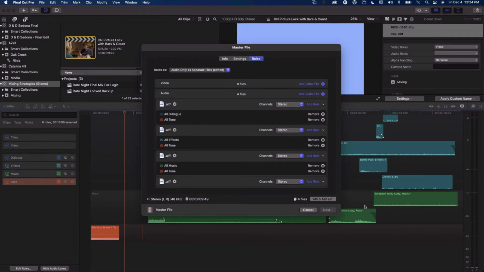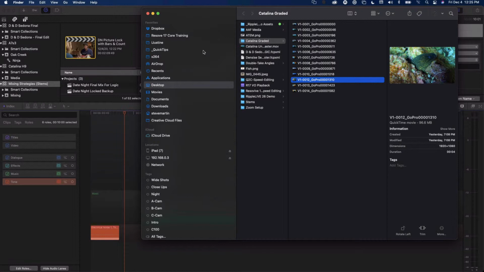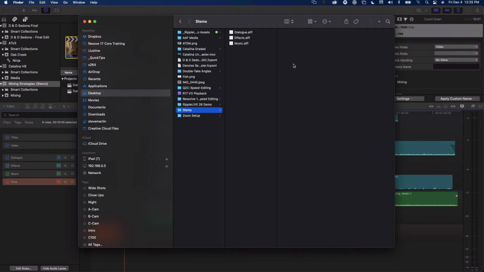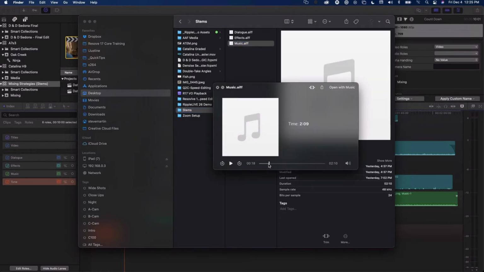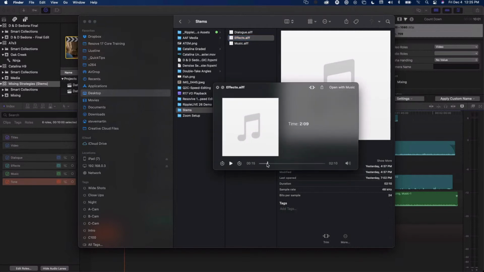So then I click Next, and I export these out to a folder, which I've already done, so I'm not going to waste your time with that. I want to show you what actually happened on the desktop. Let's see here, stems. So here are the 3 stems that were created. There's dialogue and effects. So I'm going to go ahead and just open up this music here. There's my tone, and here's my pop, and then here's my music. I have the same thing for my effects. If I go to my effects, here's my tone, there's my pop, and then all my sound effects.